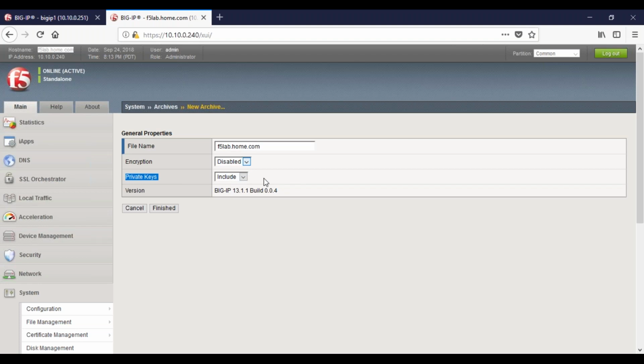To have a complete configuration backup, it is better that you choose this option as include. Or if you want to exclude it for some reason, let's say in your environment you have a restriction that you should not export the private keys or you should not store the private keys somewhere, then you have the option to exclude it, and then you click on finished.